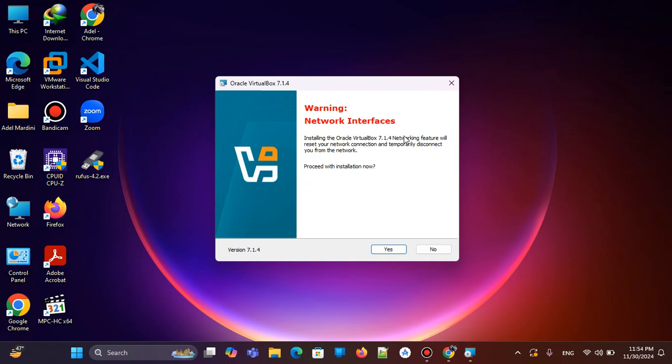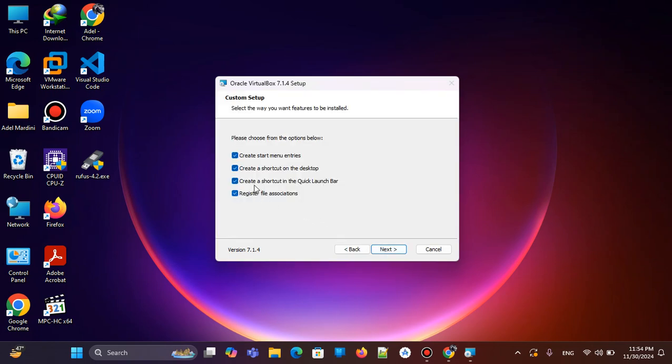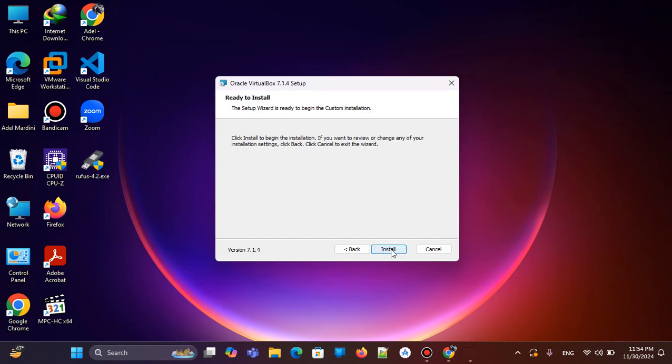Then here installing VirtualBox, proceed with installation. Proceed, yes. Here we choose create start menu, create a shortcut on desktop. So we choose the default and install.